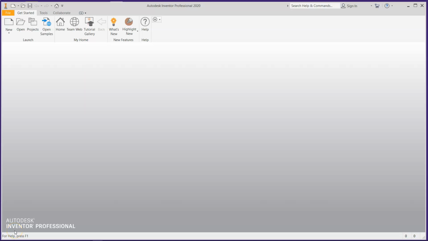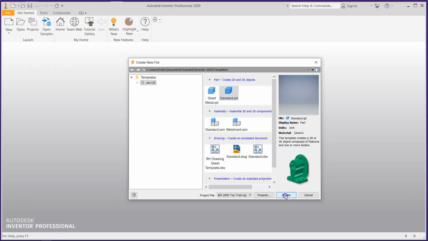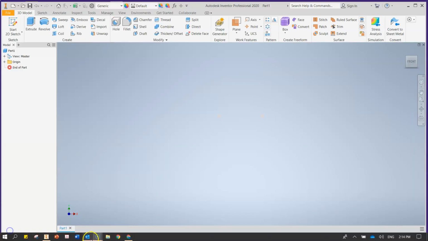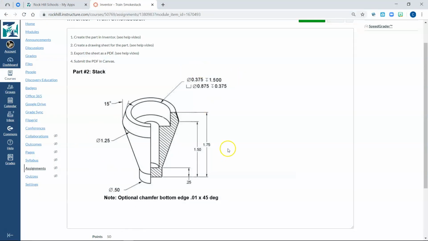This video is a tutorial for creating the train smokestack. So I'm going to start with a new part file. So we're going to select standard.ipt, create. We also want to make sure that you have this pulled up from Canvas. So these are the dimensions that we're going to be using.